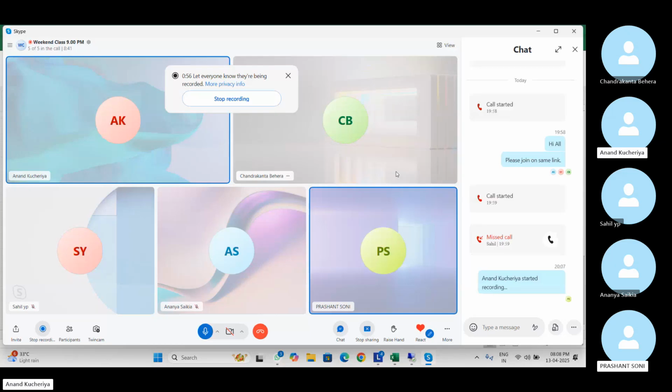Yeah, Prashant, maybe you can mute. Okay. Yeah, Prashant, we have already started just 2 minutes before. We are just going through what was covered yesterday, and I think Ananya has also joined with you, correct?